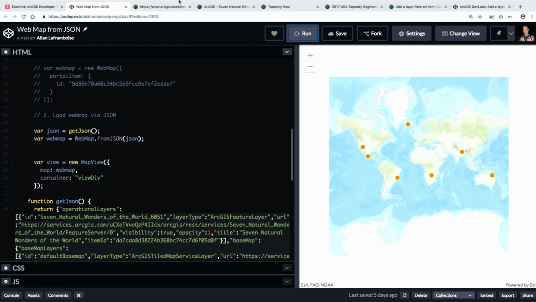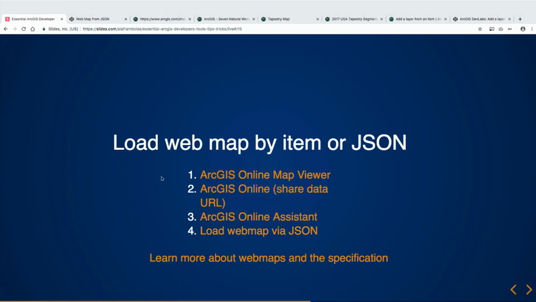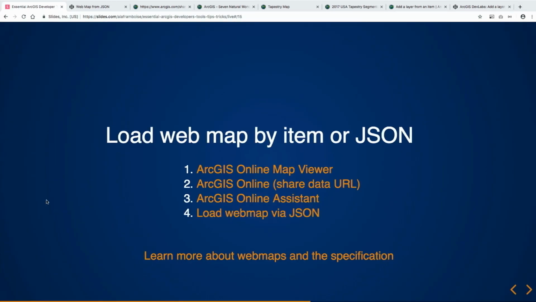Isn't that cool? All right, so that's something I wanted to show you. It's a technique that I use quite a bit. We use them when we build the app templates as well for ArcGIS Online.